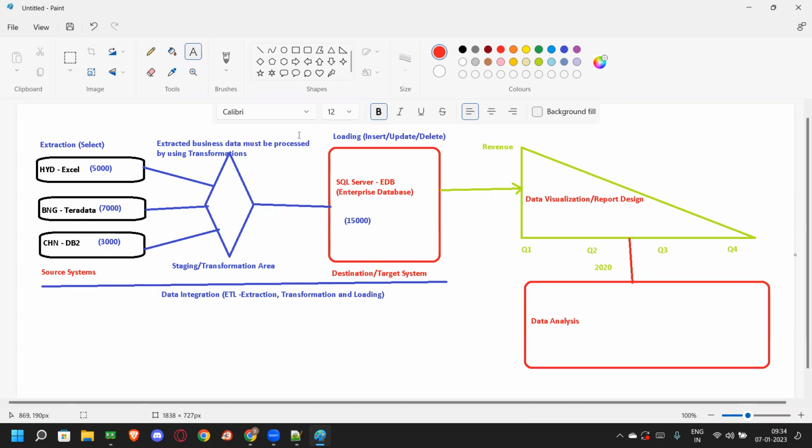This is our data integration, or ETL process. Use this consolidated data for our data visualization. Hand over this report to our business analytics team. They start analyzing the data. This is our BI.